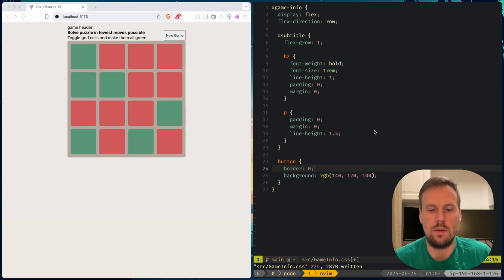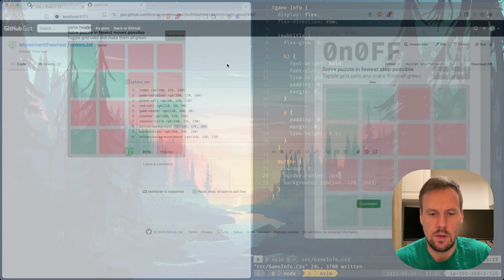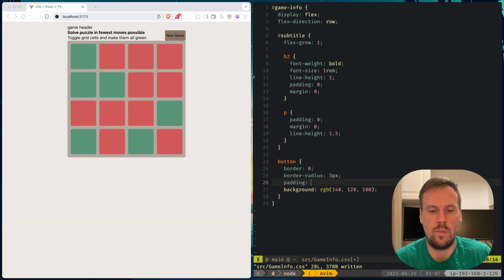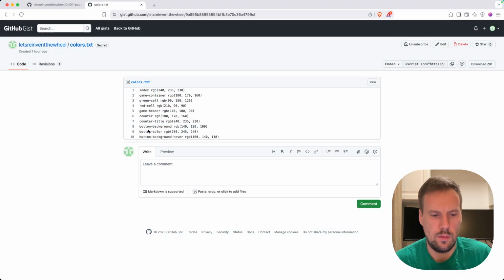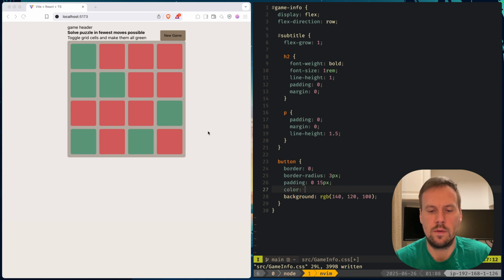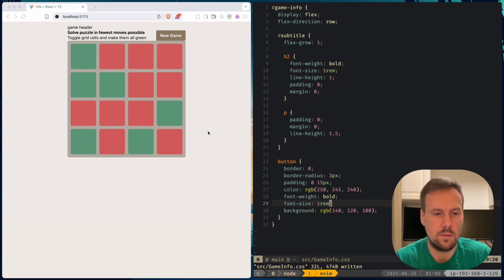It won't have any border, it will have some border radius, something like that. We can add some padding probably. We can set the color. We can also say font weight bold, font size. Yeah, looking good.